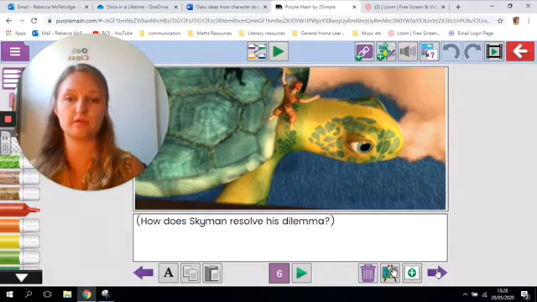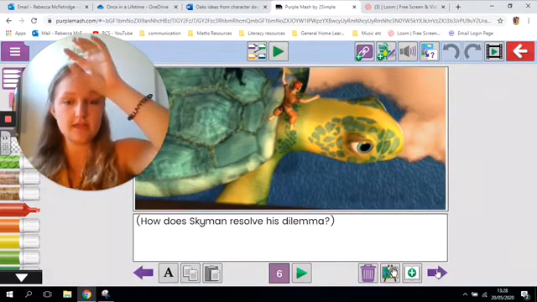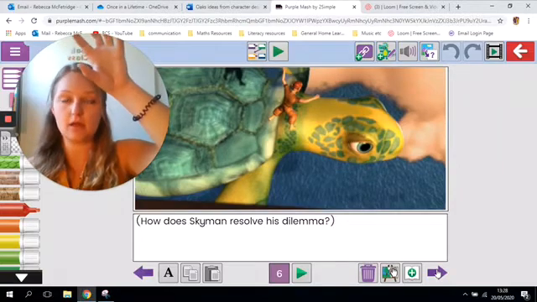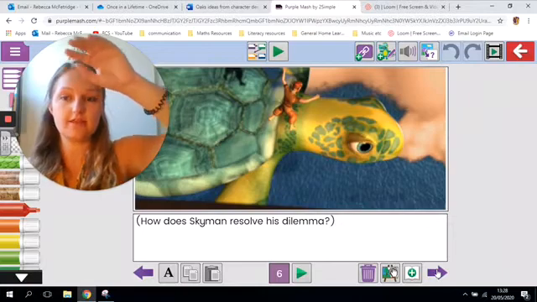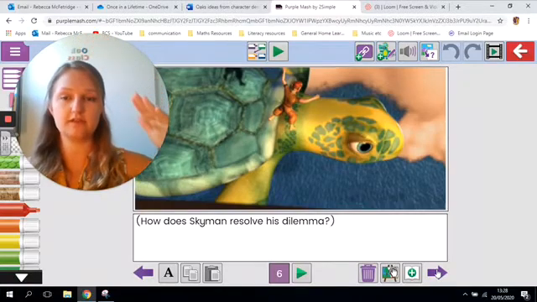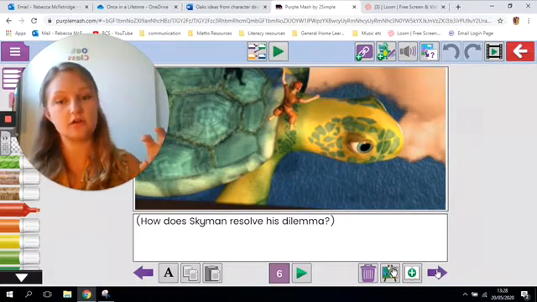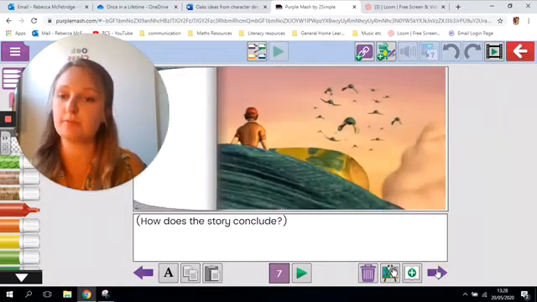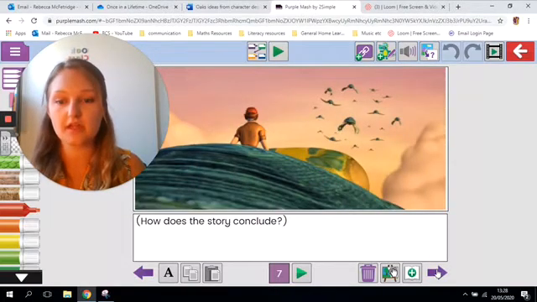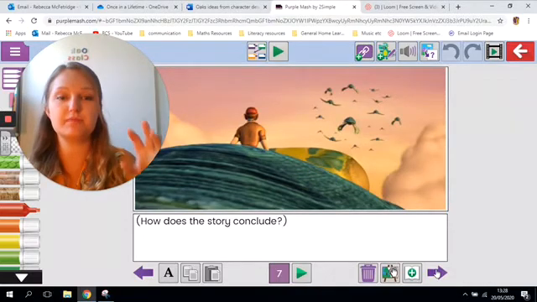Because remember, in a story mountain, the midpoint of the story is some kind of dilemma, some kind of problem to keep the story exciting. And then as you work down the far side of the mountain, it goes from problem to resolution to a conclusion. So let's think about that. How does he resolve his dilemma of being stuck on the ship with no navigation system? How does the story conclude? Okay, so that would be your ending.